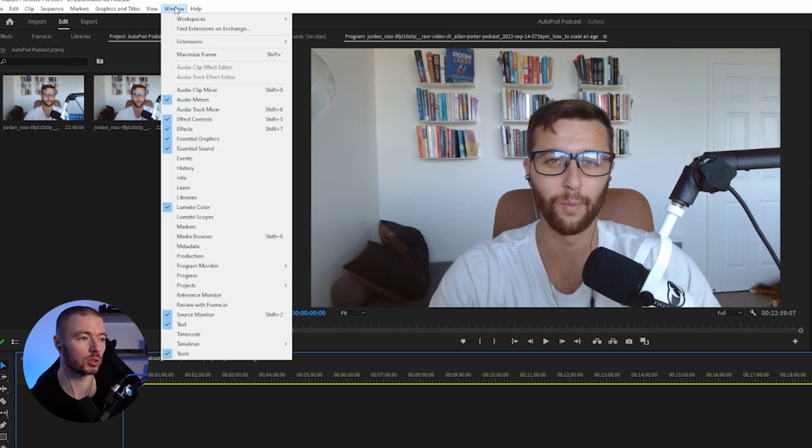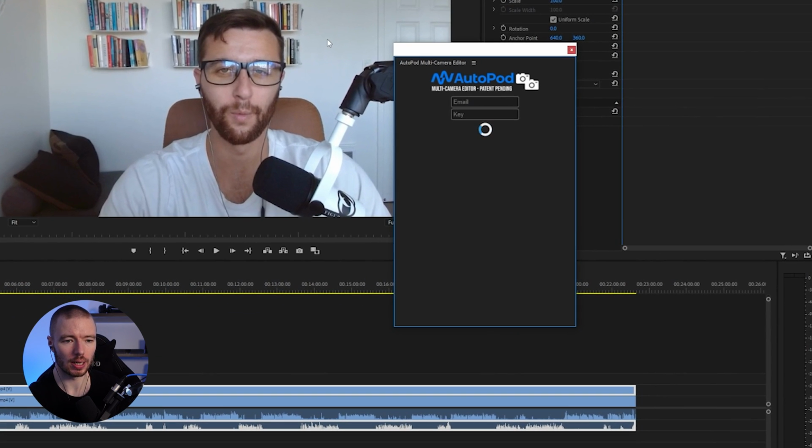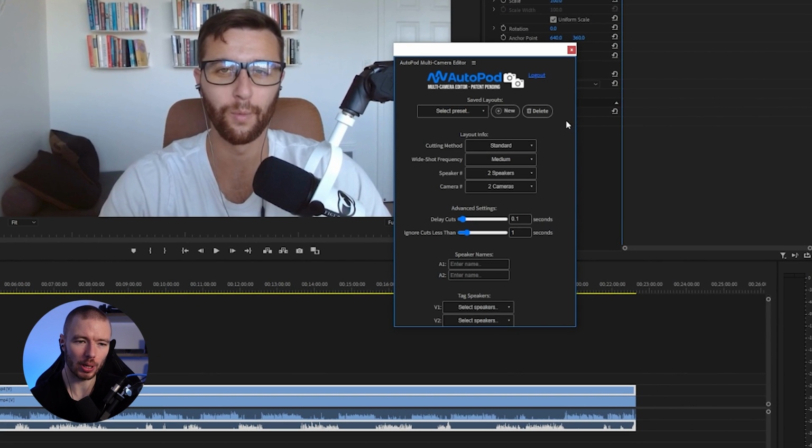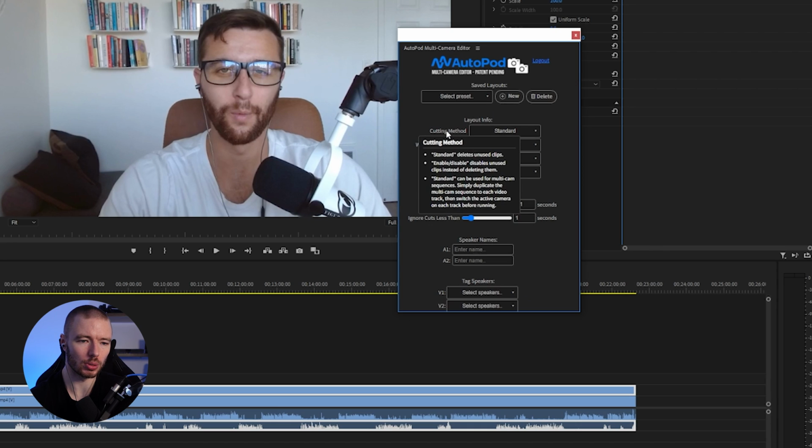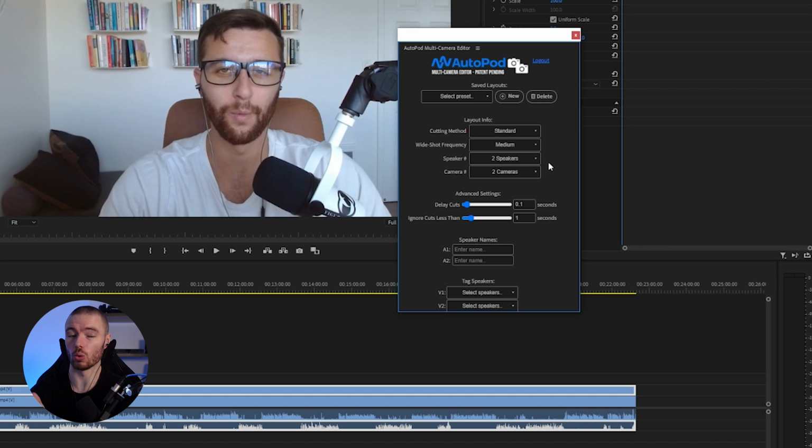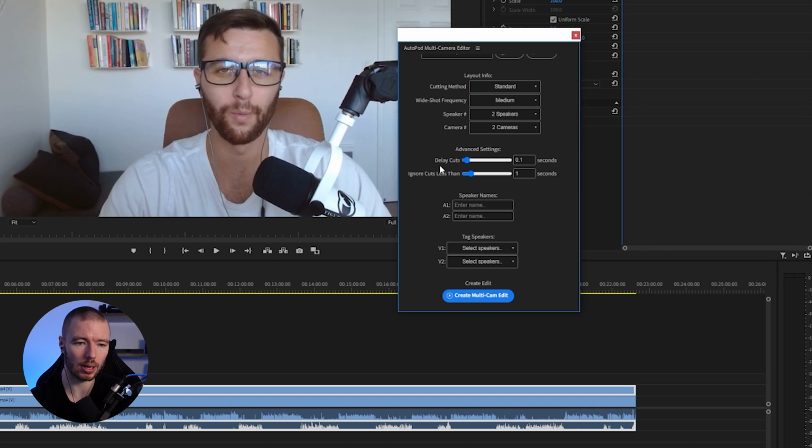So when we go up to Window, go to Extension, this time we are going to look at the multi-camera editor. With this, we need to do a bit more of a setup. We want the cutting method to be standard, wide shot frequency medium, there's going to be two speakers and two cameras. If you have more speakers or more cameras, then of course you can switch that. With the advanced settings, I normally keep delay and ignore cuts less than the same. This would change if I wanted it a bit more frequent or much closer to when someone starts speaking, so it automatically switches to them.